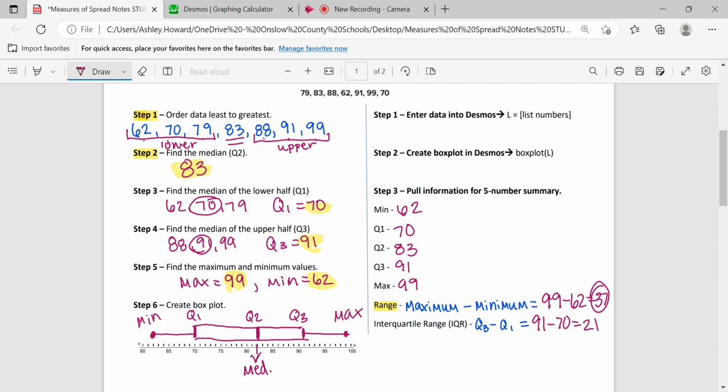So go ahead and try the example questions and use the Desmos graphing calculator to try those. And make sure you enter them in on the formative.